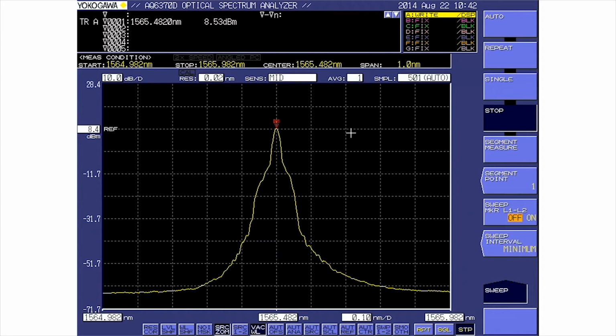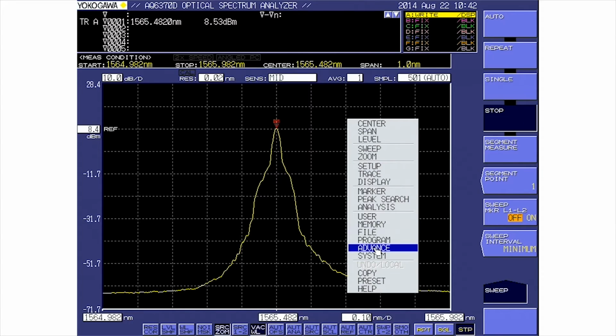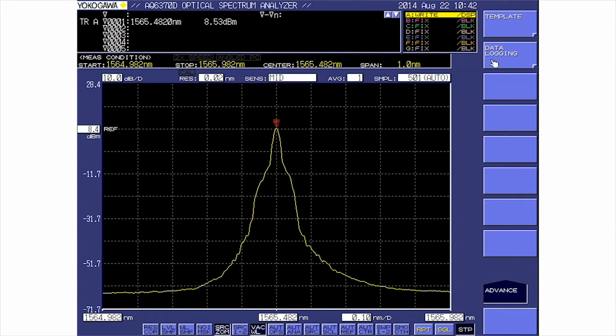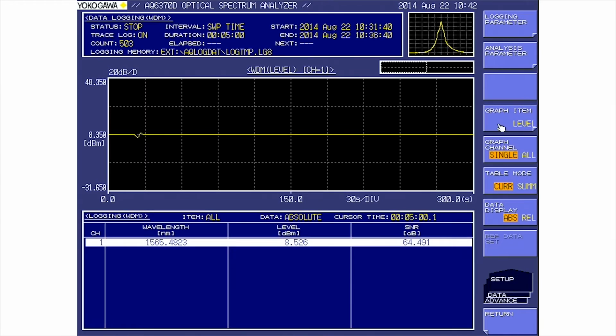First, sweep the trace you want to monitor. Then select the Advanced menu and select Data Logging and Setup. Within the data logging function, we have a number of different items such as wavelength, level, or signal-noise ratio that we can monitor. For this demonstration, I am going to select the graph item as level. I also select the graph channel as single, since we are looking at one channel only.